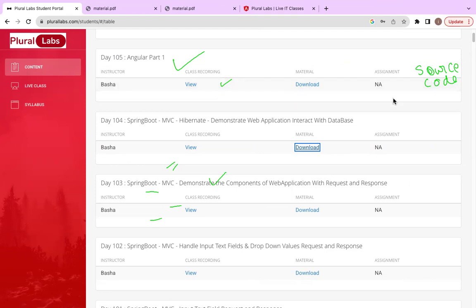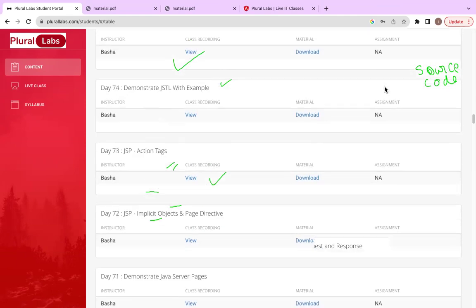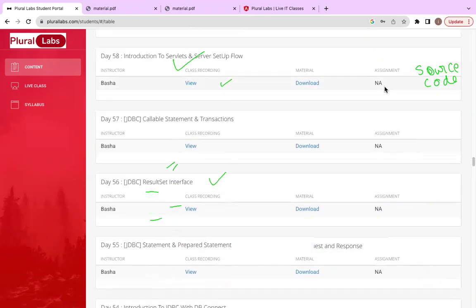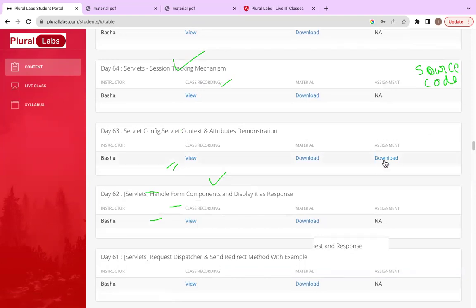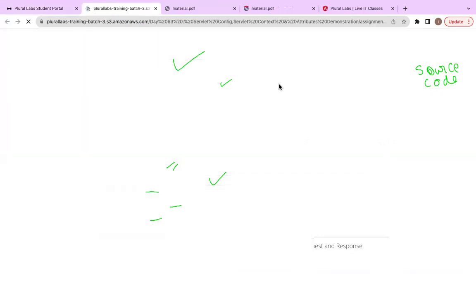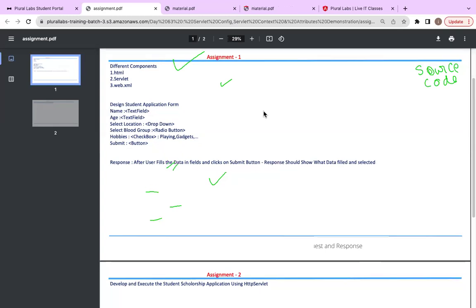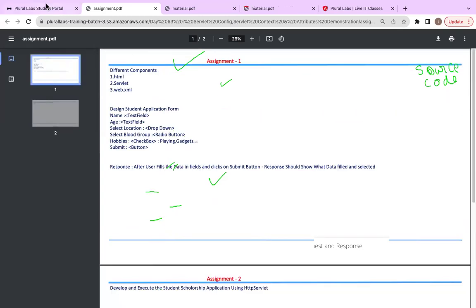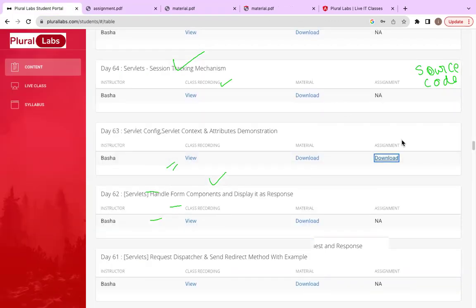And obviously there will be an assignment for every single day. I will try to give assignments based on the topics that we discussed. For example, here is an assignment, how it looks. It will be a simple PDF, and I will write down the questions and upload it here. And even the solution. The solutions will be discussed in the WhatsApp community.